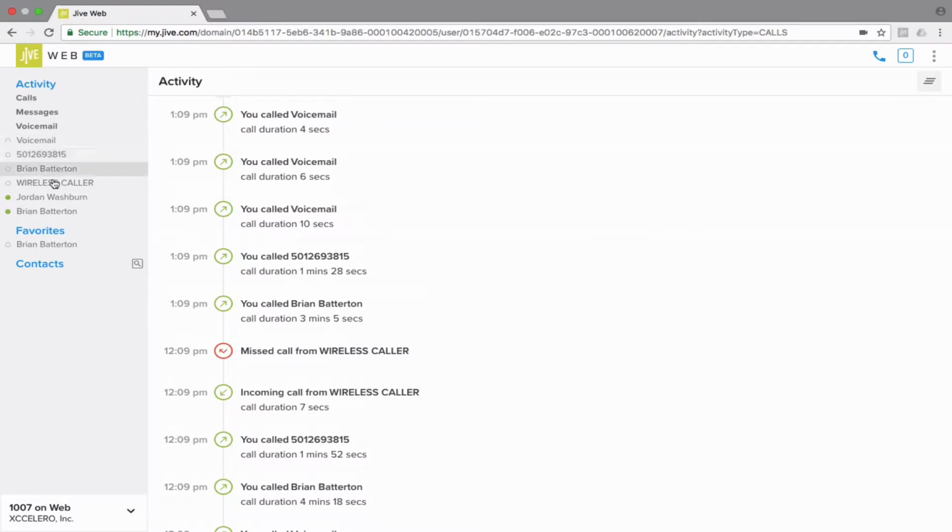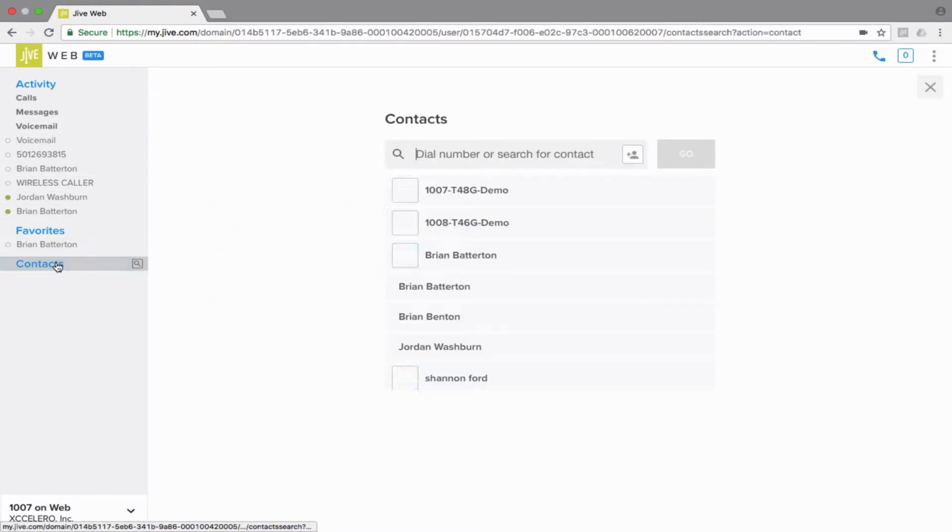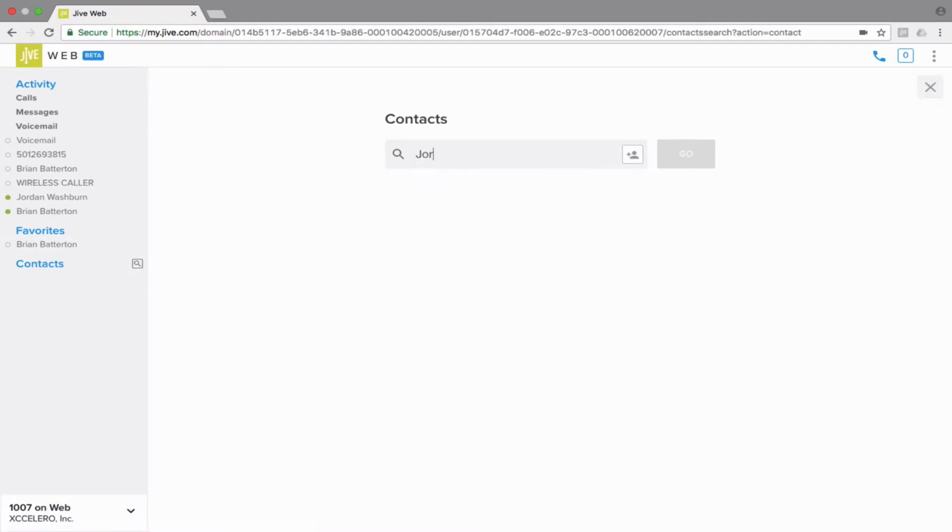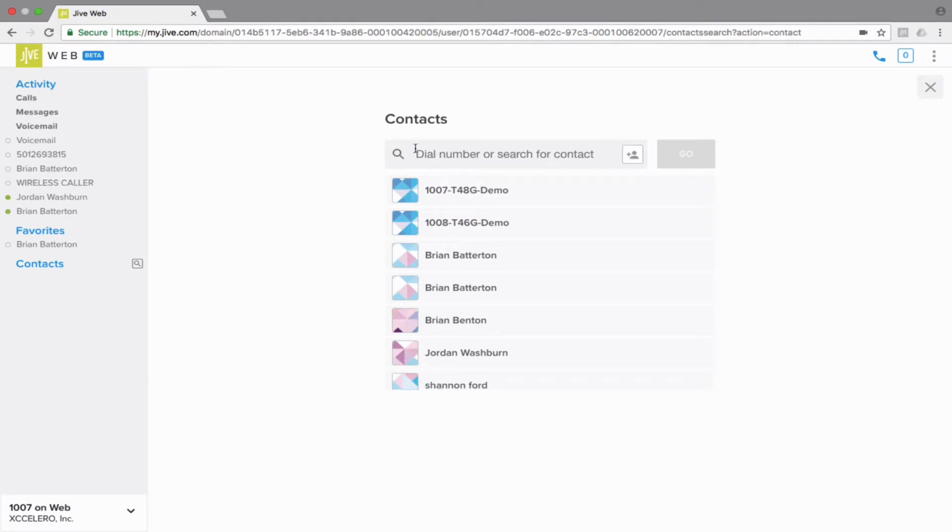Over here is the recent calls that we've made, and then we have favorites, just like a web browser. You can actually favorite calls. And then contacts, I can search for contacts that I have set up. So that is activities, favorites, and contacts. Now let's take a look.